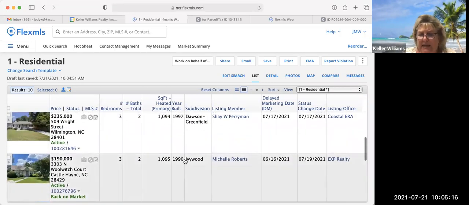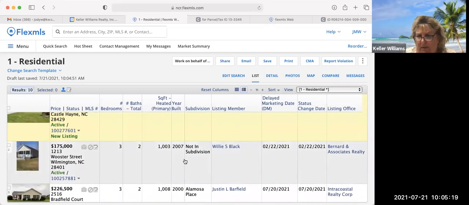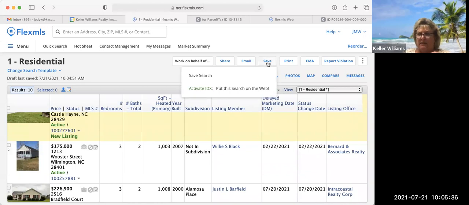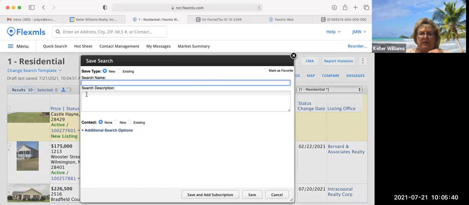Now, if I want to create a subscription where these listings, as a property comes available in this search criteria, it automatically would go to the client, then I'm going to go up here and I'm going to save it. So I'm saving my search. And I'm going to call my search, I usually name it after the client that I'm creating it for. So let's say Mary Johnson.